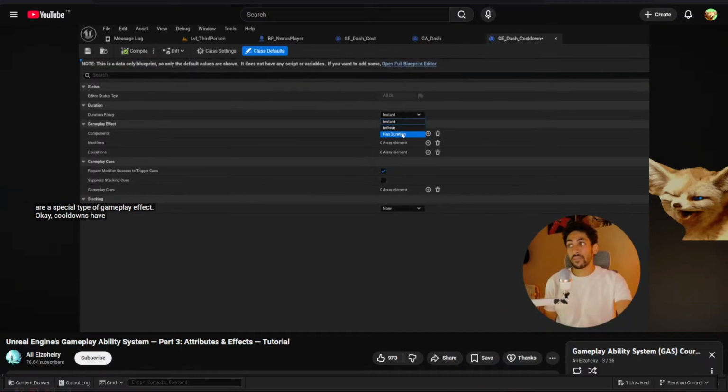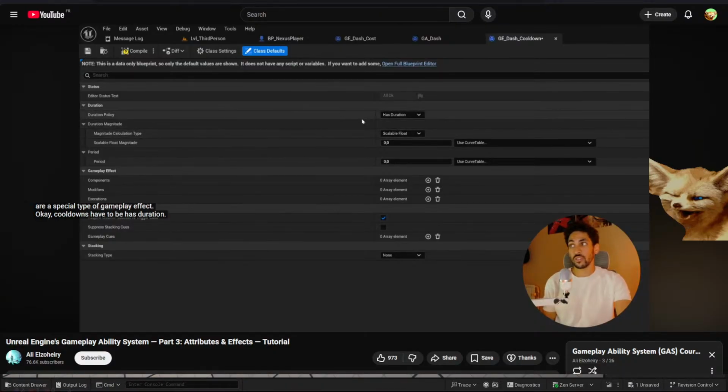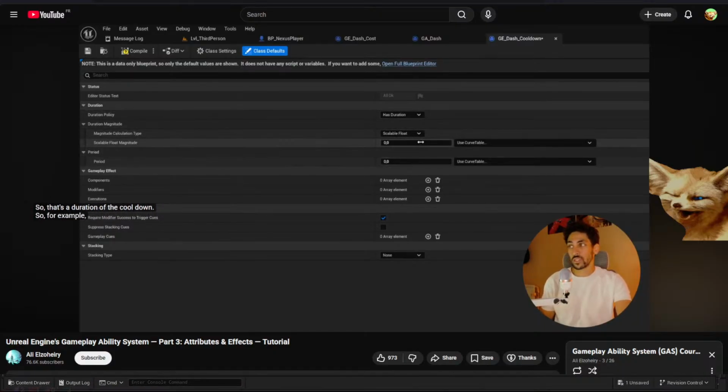Cooldowns have to be has duration, so that's the duration of the cooldown. So for example, I say 2 seconds here. And again, you can use a curve table. This can be attribute based, custom calculation, everything. But for now I'm going to say it's just 2 seconds.